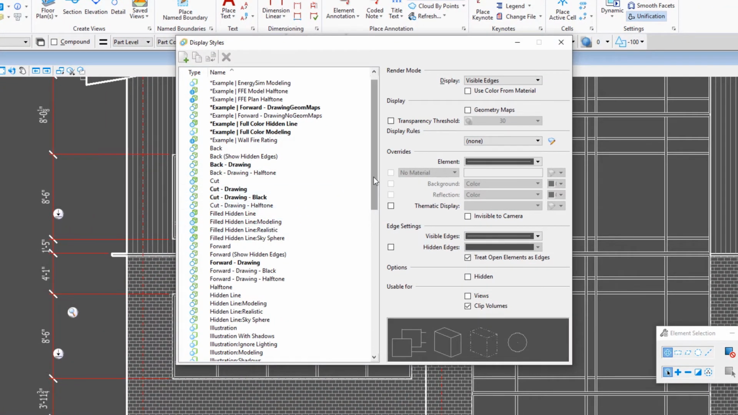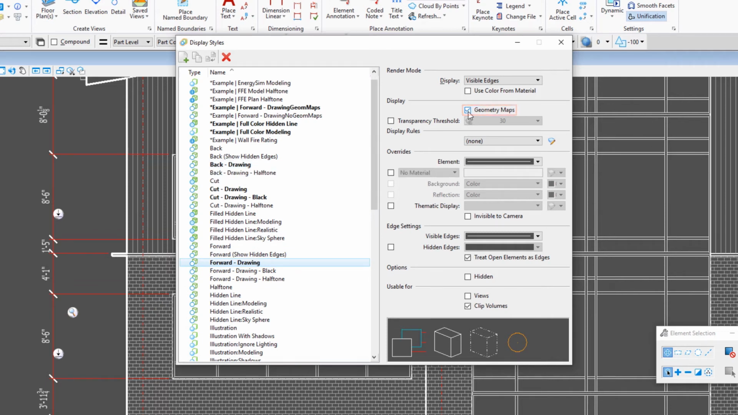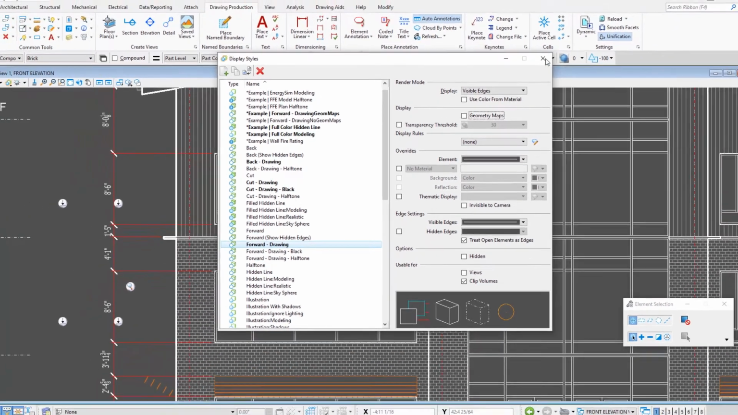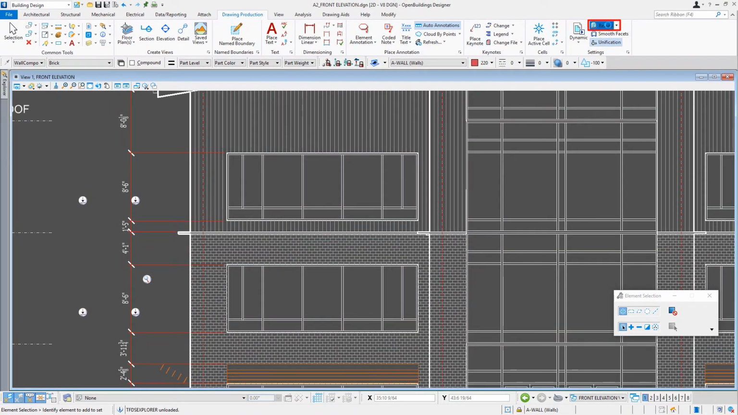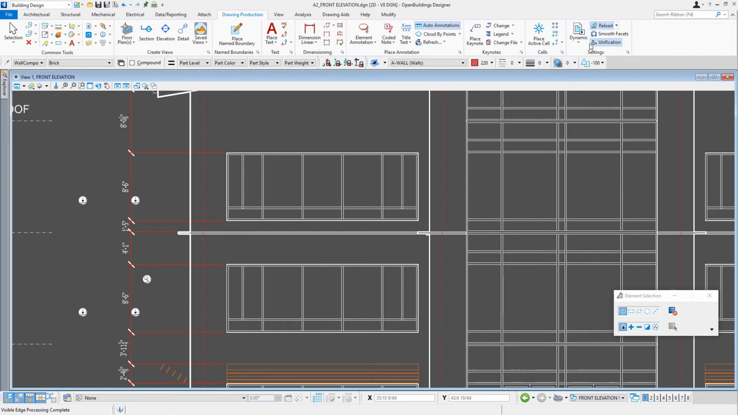And then, of course, the other thing to watch for is you have to use a display style that has geometry maps turned on. So in other words, we're using that forward drawing display style. And you can see here geometry maps are turned on. If I were to toggle that off, we'll go ahead and close this and then do a reload. See, now the patterns don't show up, and I just have sort of a block elevation.